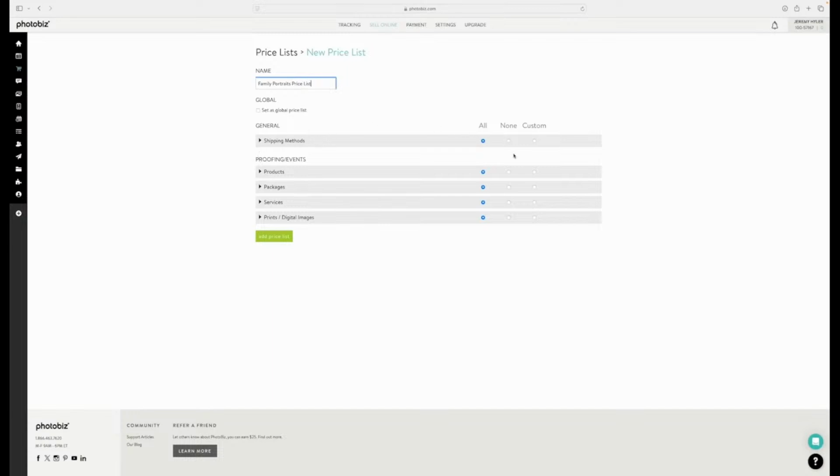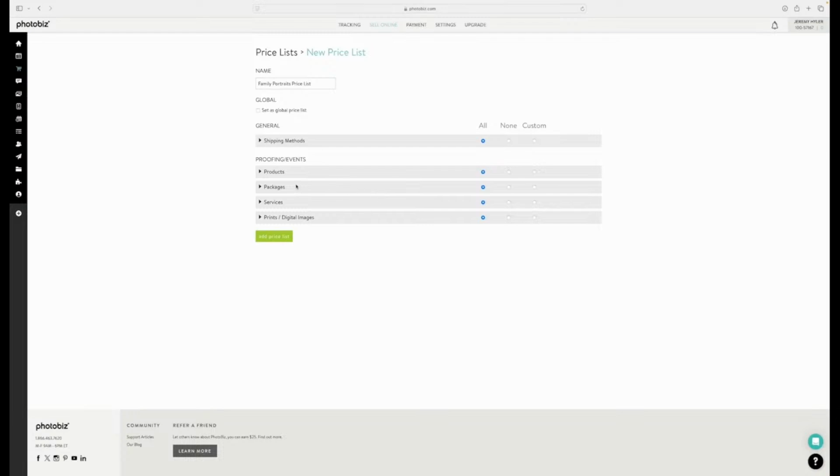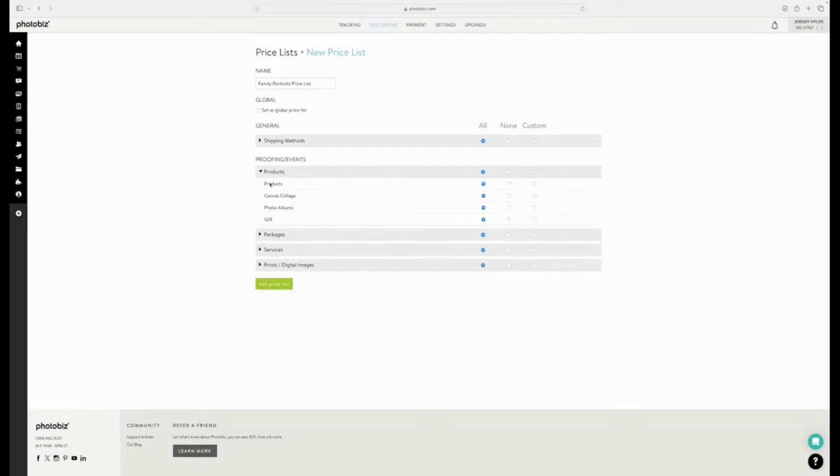To customize the options in your price list, you can select all, which by default will have every single thing that you offer in there. You can select none if you don't want to offer anything in a particular category, and then you can also do custom. So for this one, you'll see we've got our in-studio pickup shipping method, which is free, or the post office for $10. So we'll leave that one with all. We'll go into products here, and you can click on this drop down and it'll show you your product categories, and then you can choose what combination of these you want to offer. So for this one, we're going to set none to canvas collage, none to photo albums, and none to gift.